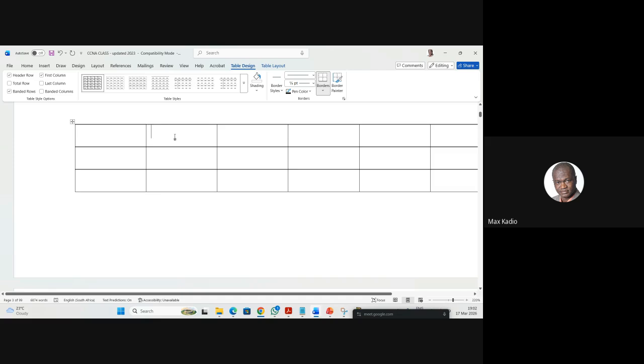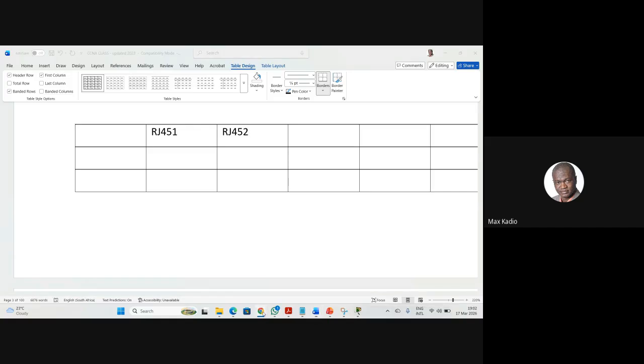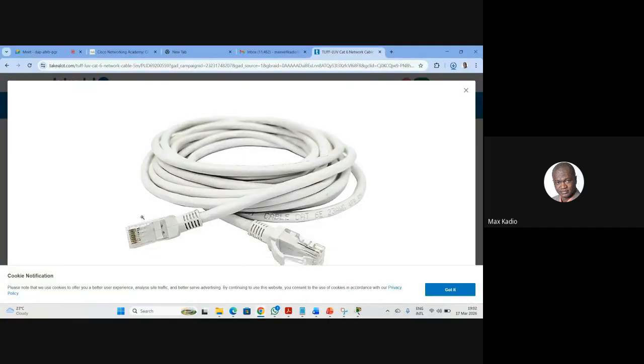So let's say RJ45-1 and RJ45-2. So let's say this section is RJ45-1. This one is RJ45-2.